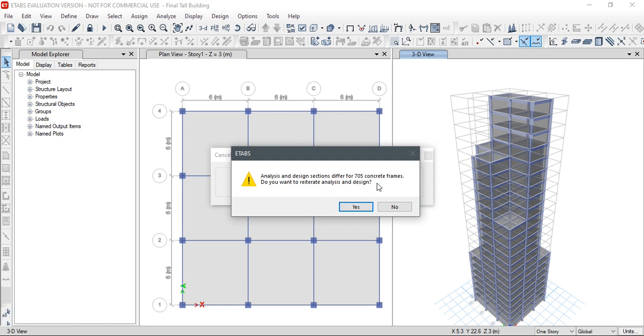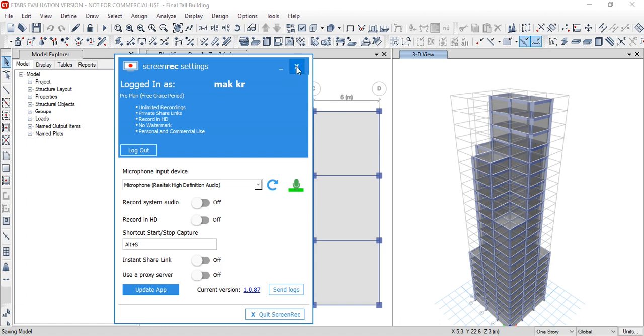So the system will now reiterate from the auto select option. Right now this software has taken the smallest possible section of beams and columns, and under the reiteration process, it will move to the next larger section, run the analysis, then the design check automatically. Okay, so by clicking yes, the reiteration will start.